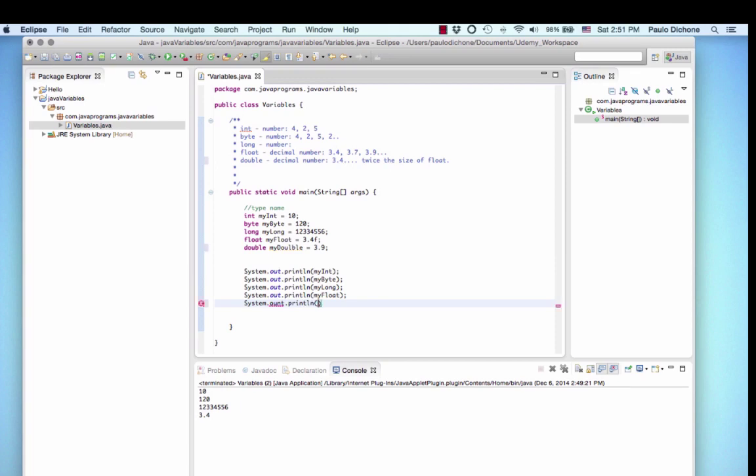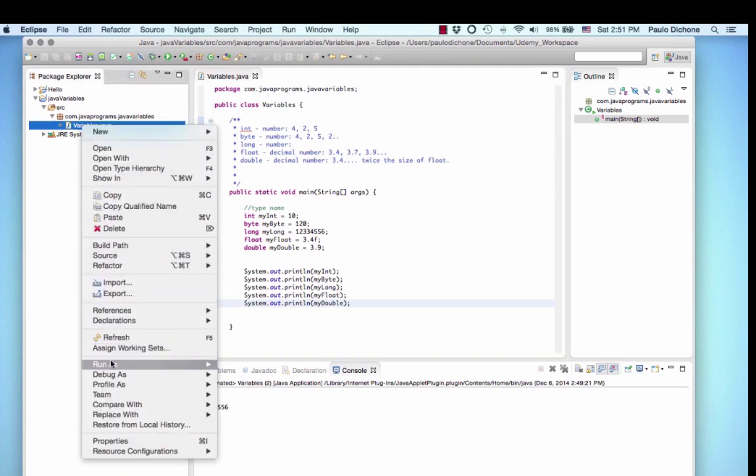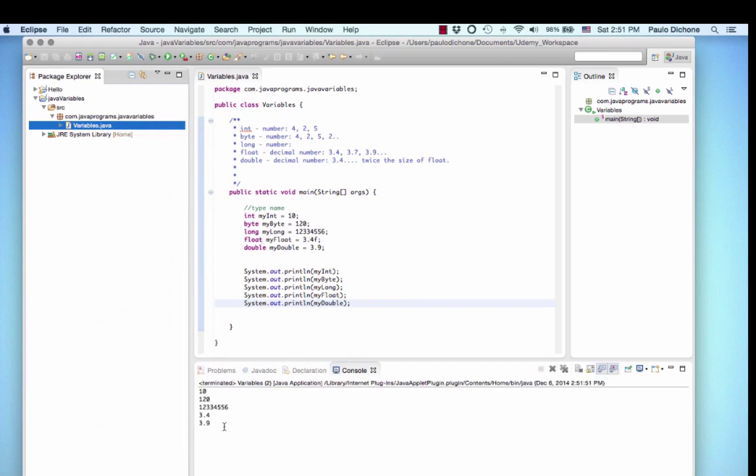System.out.println my double. Okay, we have a typo here. It always happens. My double. I made a mistake here. As you can see, your variable names have to be exactly the same, otherwise you will always have errors. Okay, so we have that here. So we save it and run it. We should get all the values that we have assigned and displayed.